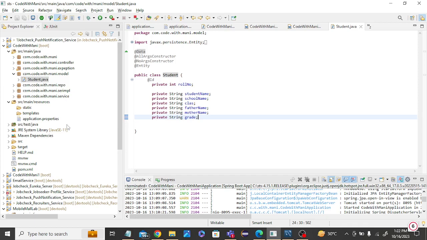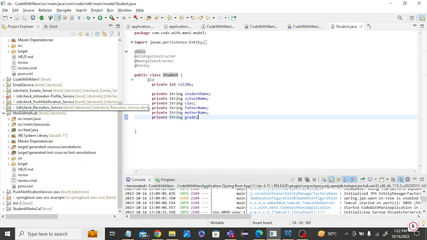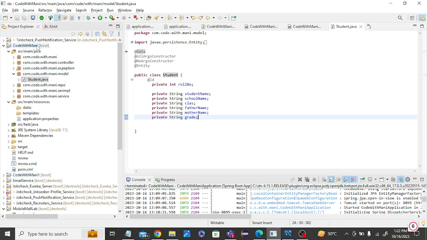I want to show you the old project first. This is the mobile mall old project. You can see the target, generated sources, annotation files folder inside my old project. But if you look at the code with money project, there is no such folder. It will be created after we create the mapping, since we are going to use the mapper.